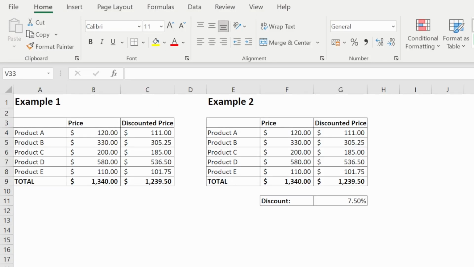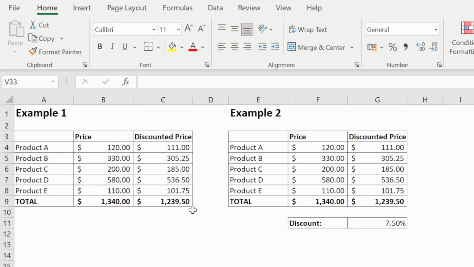So a common mistake that people make in Excel is to hard code parts of a formula. Hard coding part of a formula means that rather than relying on cell references or calculations, you're typing specific values directly into the formula. So we've got an example here. In example one, we've got a hard coded part of the formula.